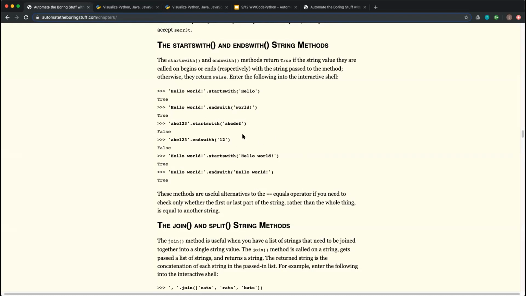The next string methods that you have available to you are startswith and endswith. This allows you to take your string and ask, does this string that I'm giving you right here appear at the beginning or at the end of this string? You use the one that you're looking for. Does this sentence start with hello, or does this sentence end with world? You can use that in a lot of fun ways.